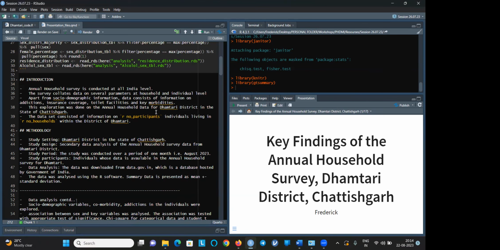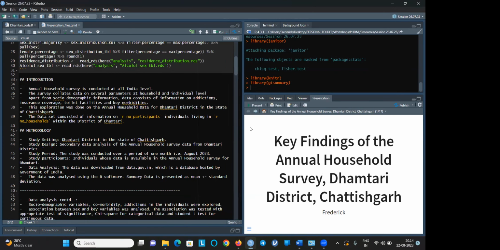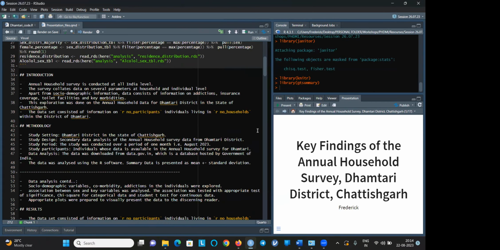Study settings, that is good. Study design. What I should have added is the pre-processing. In the methodology you have study design, Damtari district in the state of Chhattisgarh, study setting, design: secondary data analysis. Yeah, I think one major section or subsection that is missing in methodology is the data source.